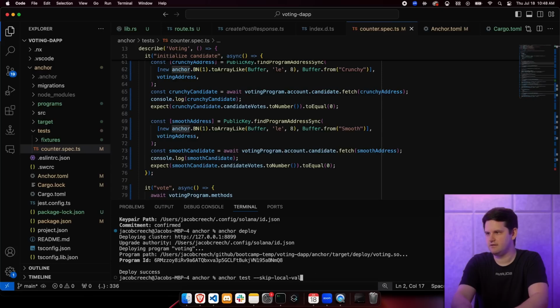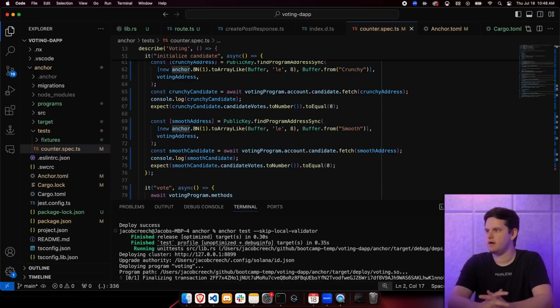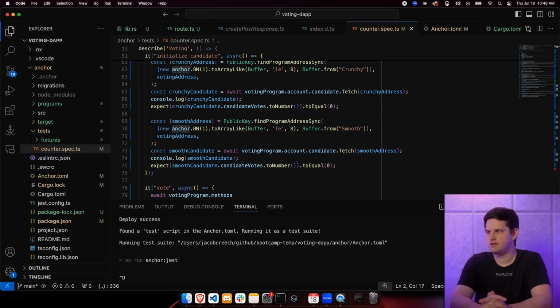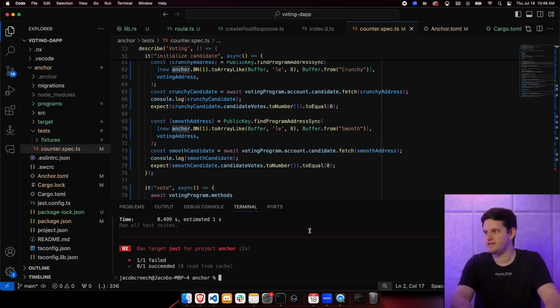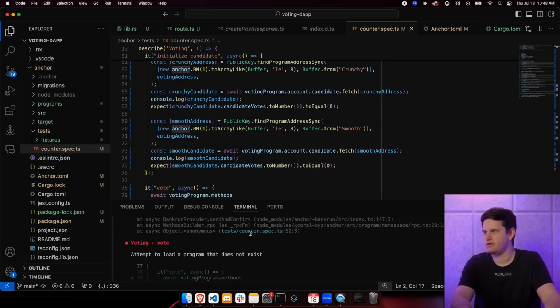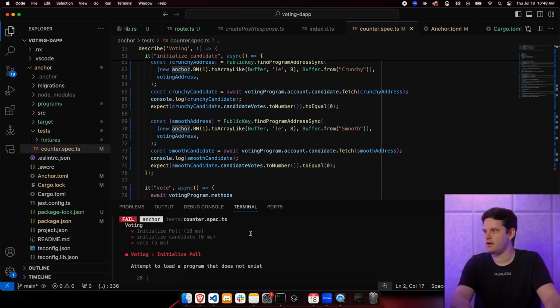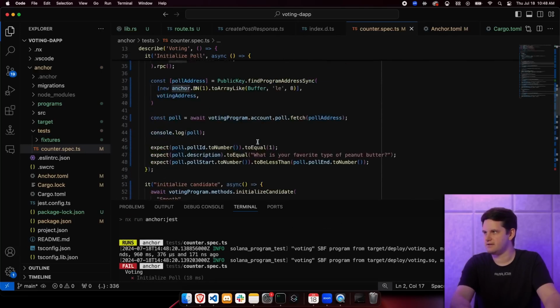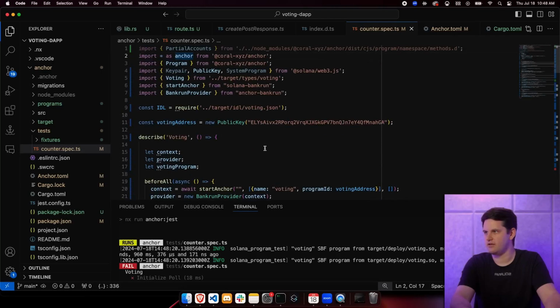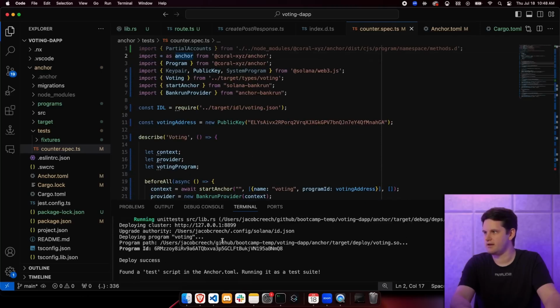Skip local validator. We'll allow it to deploy. That's fine to me. So it's going to deploy to our local test validator, and then it's going to run all of our tests. And these should set up our specific poll onto our local. So it looks like they're not pulling. Oh, it's because it uses a different program ID than the one that we actually deployed. So we can go pull that right here.